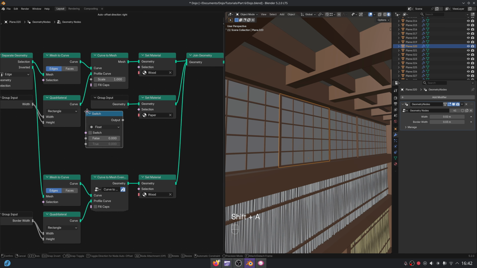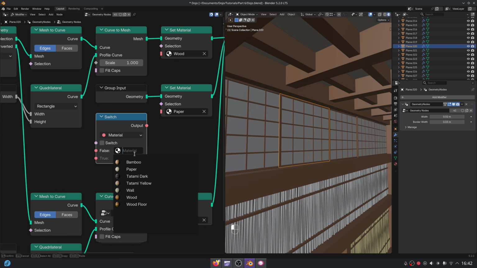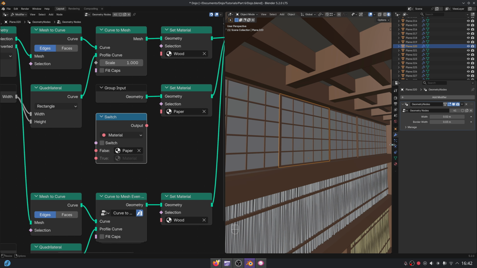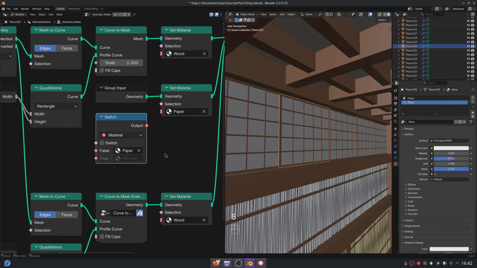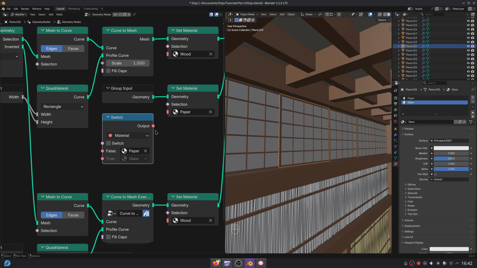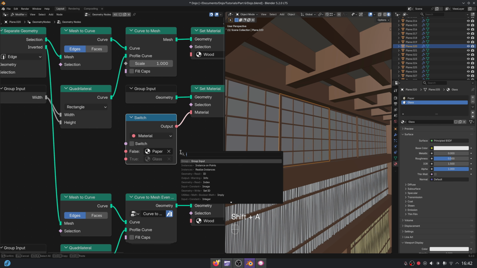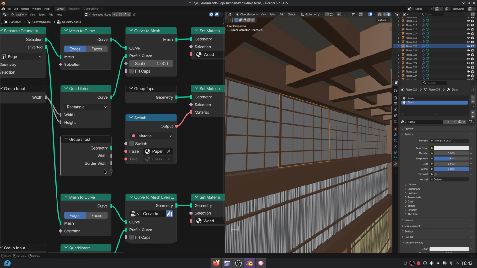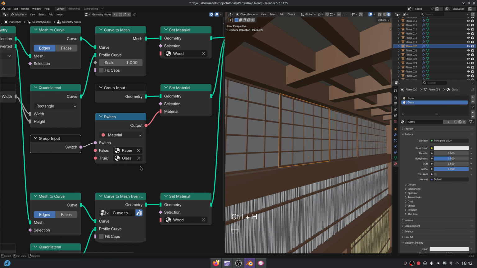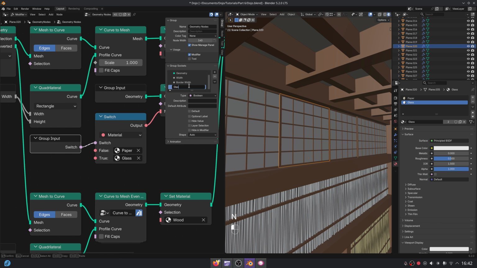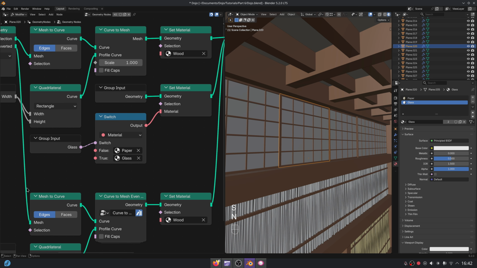Add a switch node and set it to Material. Set the first material to Paper. Add a new material and name it Glass. Set it as the second material in the switch node. Add a group input node and connect the switch input to a new socket. Press N to open the Properties panel on the right and name the switch input glass.